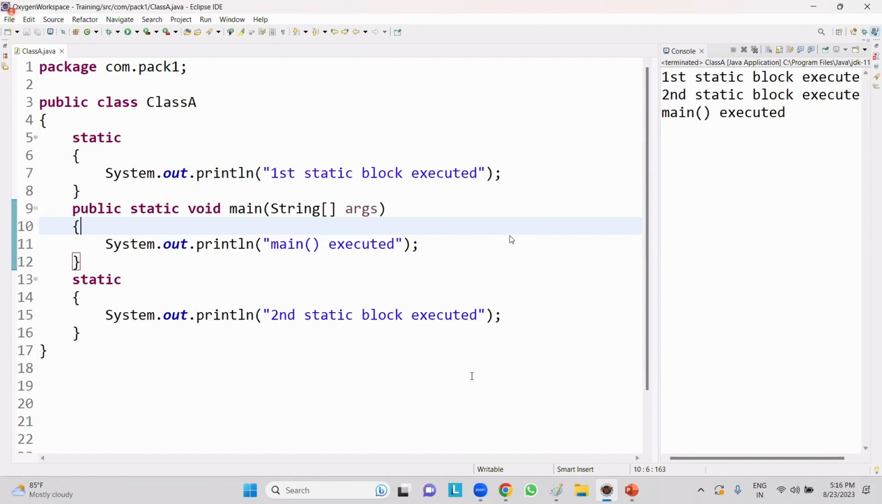Now please tell me, how many static blocks can we write in our program? Any number of static blocks. What is the order of their execution? Can I call a static block? Am I calling the static block here? No, we cannot call a static block. Static blocks will be executed in the defined order, top to bottom. Am I clear with this, guys?